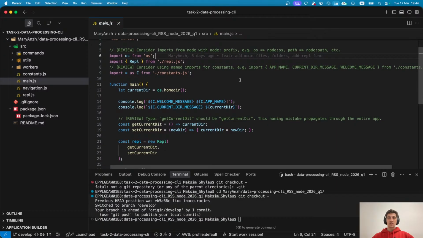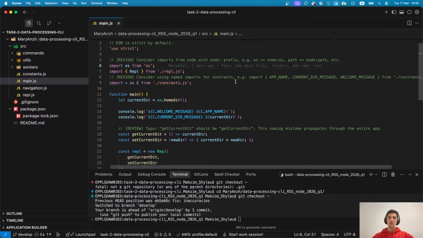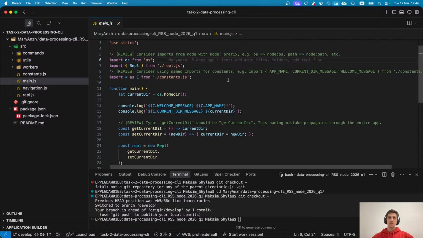Next thing is the stuff I already highlighted in the previous solution review, that you should use the node prefix for importing Node core modules. So instead of importing from os, you should import from node:os. Instead of importing from path, you should import from node:path, and so on.